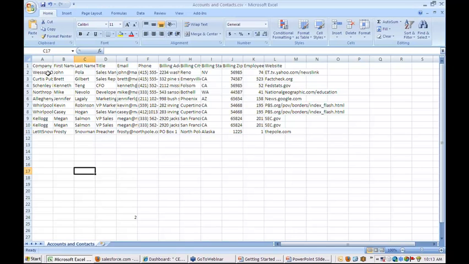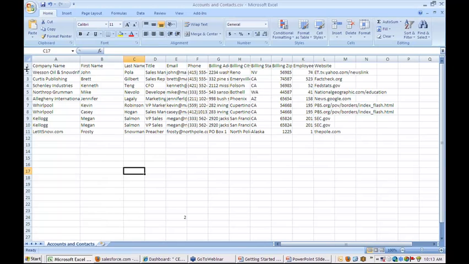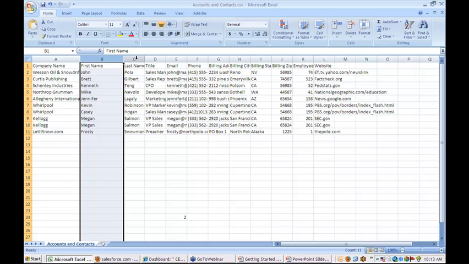For those of you that have been in the business for a while, you've probably got a lot longer list than I have. The first thing that I want to mention is that we have some columns and some rows. A column in a spreadsheet is equal to a field in Salesforce, and I'll show you exactly what I mean here. In my spreadsheet, I have a company name, a first name, last name, title, email, phone, and so on.